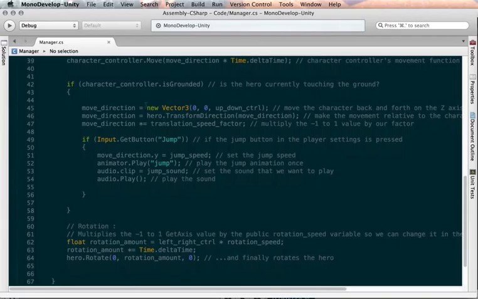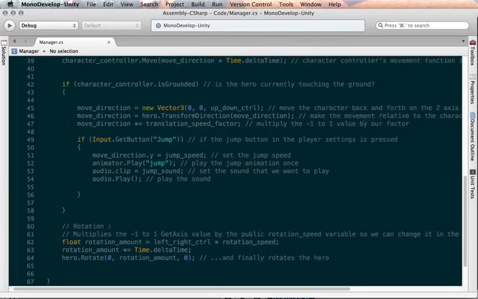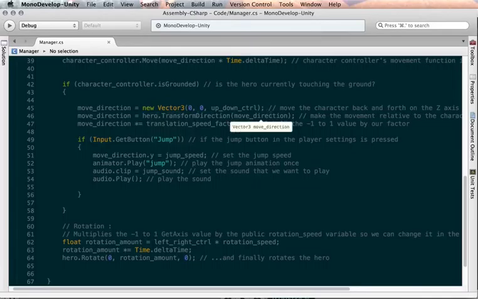The move direction, which is a variable we've declared earlier, will be an almost completely zeroed out Vector3, except for a control for forward and backward movement of our character simply on the z-axis. Then it will take these values and transform them from a world value to a local value. And then also, considering this is -1 to 1, we might want to move our character a little faster, so we're going to multiply it by a factor.